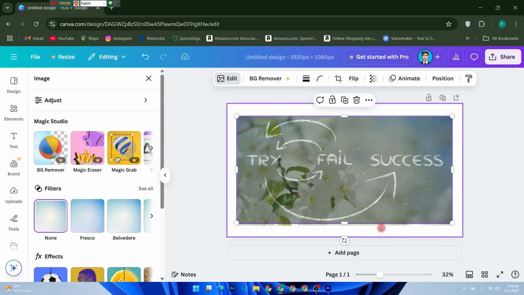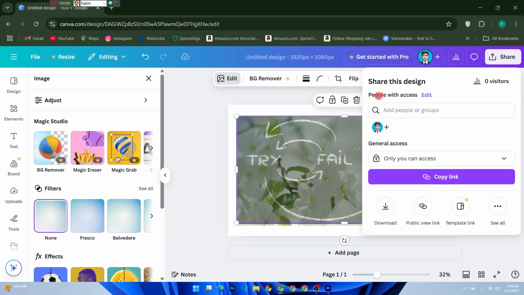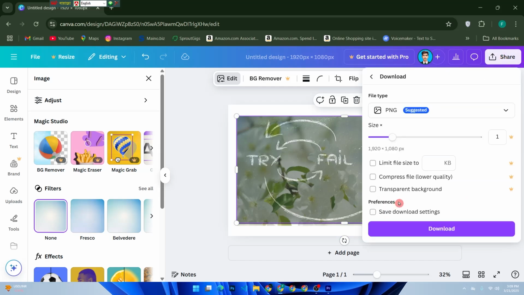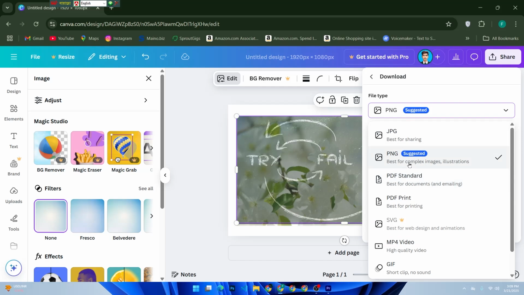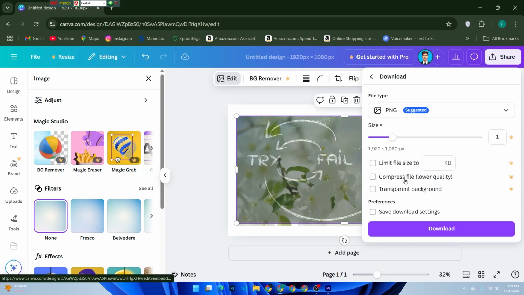To make the images blend even better, adjust brightness, contrast, and saturation. You can also apply the same filter to both images for a unified look. Once you are happy with the blend, click share, then download. I recommend using PNG for the best quality.